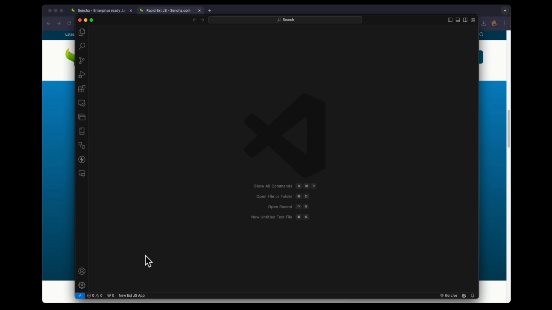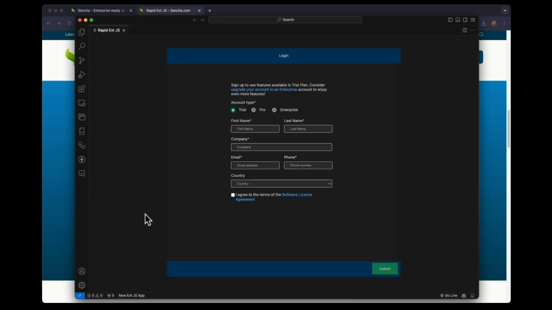In the lower left, the new ExtJS app button appears. To verify installation of the Rapid Ext JS extension, click the new ExtJS app button. The Rapid Ext JS login page will appear. For a trial account, fill in the form and click the Submit button.